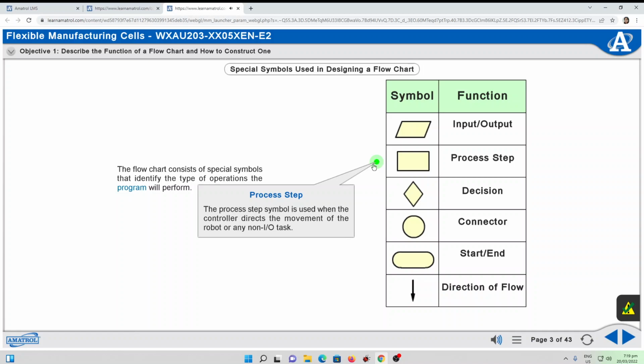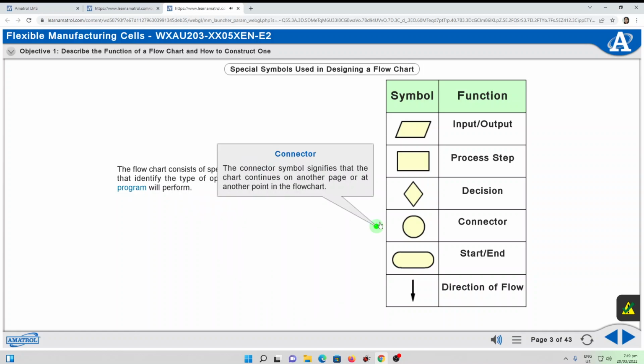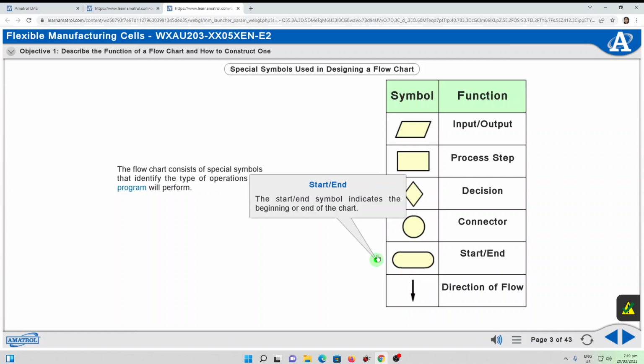Decision. The decision symbol is used when the robot program jumps to a branch or performs a change in the process based on sensor information from the work cell. Connector. The connector symbol signifies that the chart continues on another page or at another point in the flowchart. Start-end. The start-end symbol indicates the beginning or end of the chart. Direction of flow. The direction of flow symbol is used to show the path of the process.